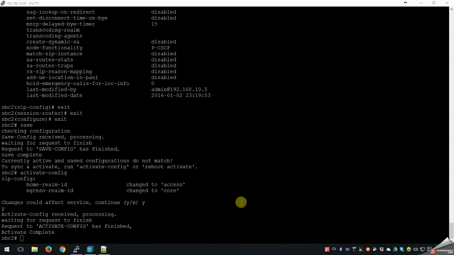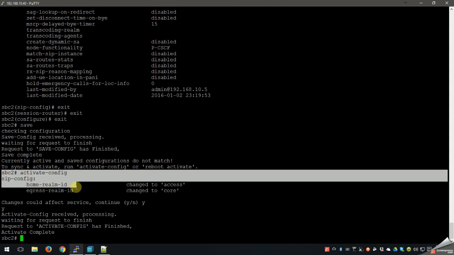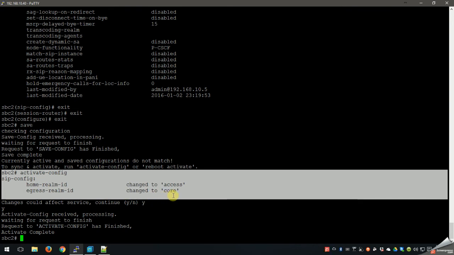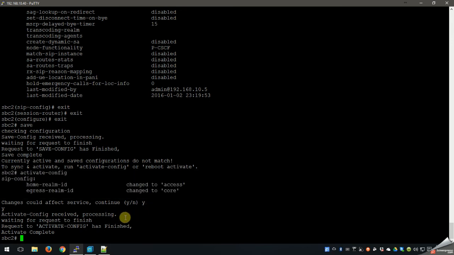And you can see here when I did that activate config, it told me there could be an interruption of service, right? Because I'm actually changing some pretty key pieces in here, and I'm changing my SIP config home realm ID and egress realm ID. So, of course, I went ahead and said yes, and then it finished activating, and I went in and registered a phone. So we know that works.